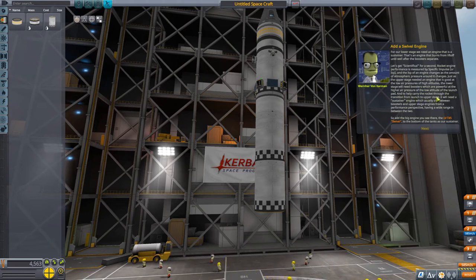And to help carry the rocket through the transition from launch to upper stage, it will need a sustainer engine which usually sits between boosters and upper stage engines from a performance perspective, with a wide range in between the two. So add the big engine you see here, the Swivel, to the bottom of the tank as our sustainer. Okay.